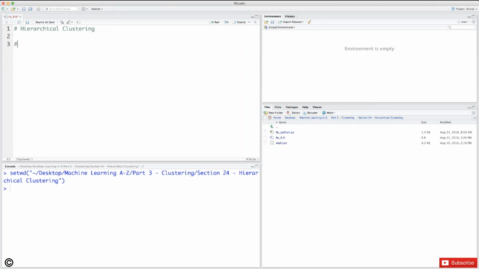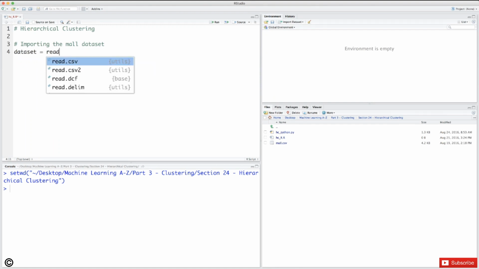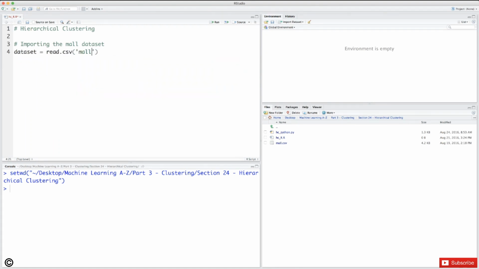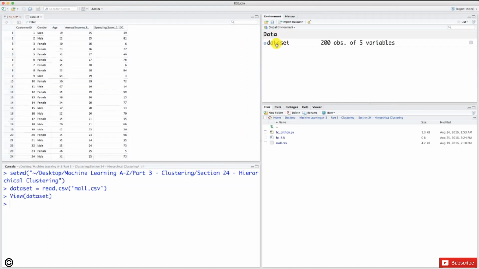Okay, so let's introduce a new section with the comment importing the mall dataset. Here we go. And now let's import our dataset. So we create this new variable dataset equals read.csv, and in parentheses we put the name of our dataset, Mall.csv, in quotes. Okay, so let's select this line and execute. And now our dataset appears in the data. So let's click on it.